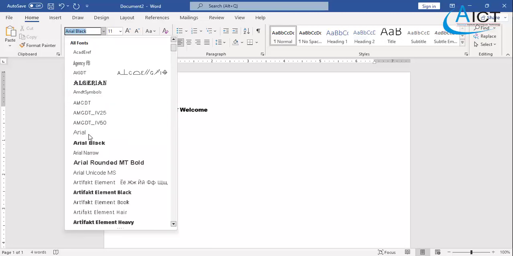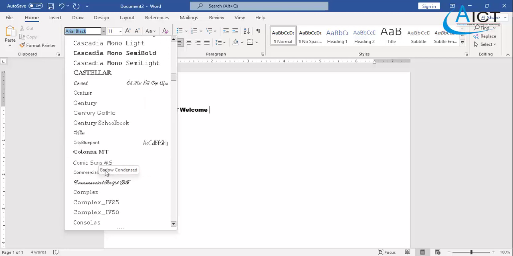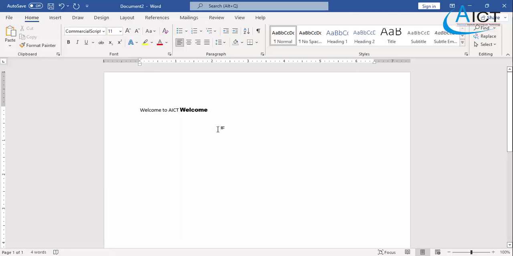Here you have a different font. If you want, you can go with a script, I will say this one, commercial script. So here, in commercial script, you can type. Next you can see the font size. You can increase the font size. That's the same font, just the font size.